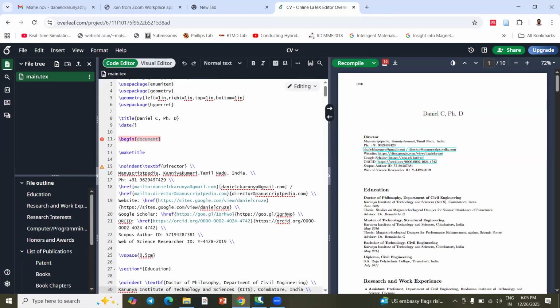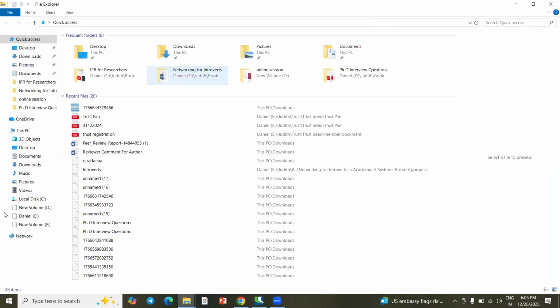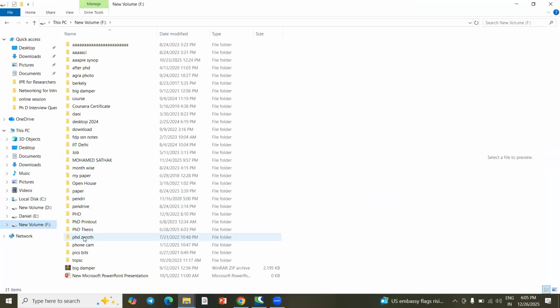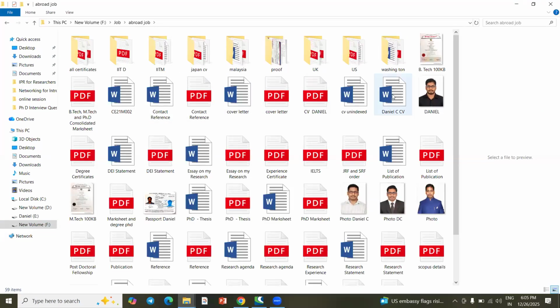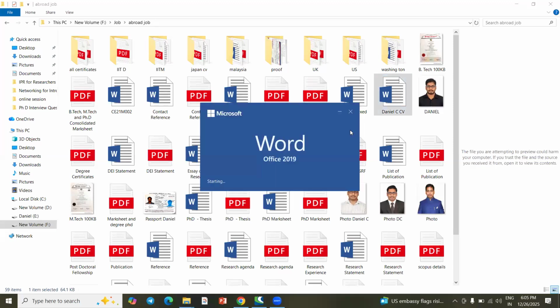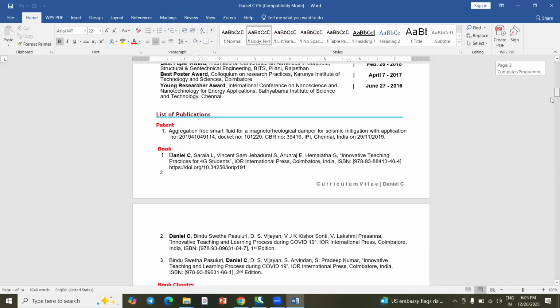So before making this CV, around 4 or 5 years ago, I used a different format. I would like to show that format also. But later when I came across... one second. So this is the CV which I have used for so many days.